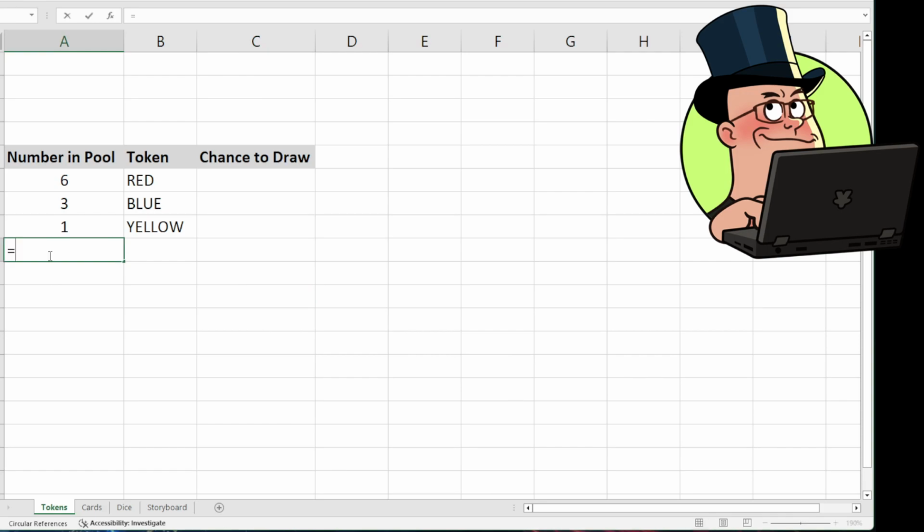So a thing we'll want to be tracking is the total number of tokens in the pool at any given time. And there's 10 total tokens available. This can change over time. So the chance to draw each token is the number of them currently in the pool divided by the total number of tokens altogether.